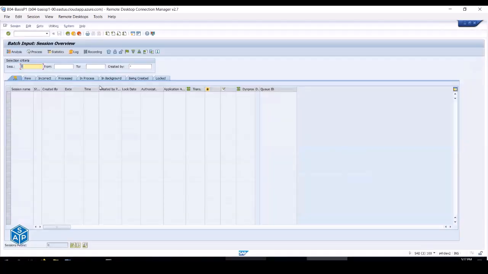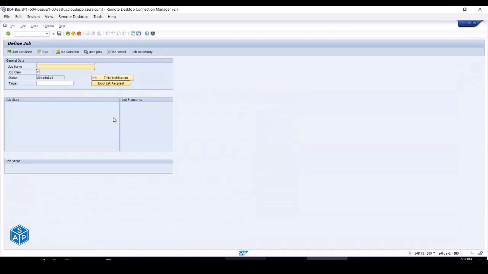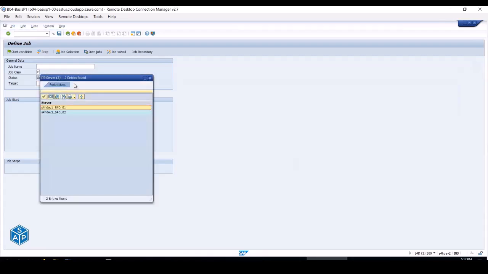From SM36 you can create a background job. If you see over here in the target, you can mention which background server you want to run that job on. You have to select the background server.